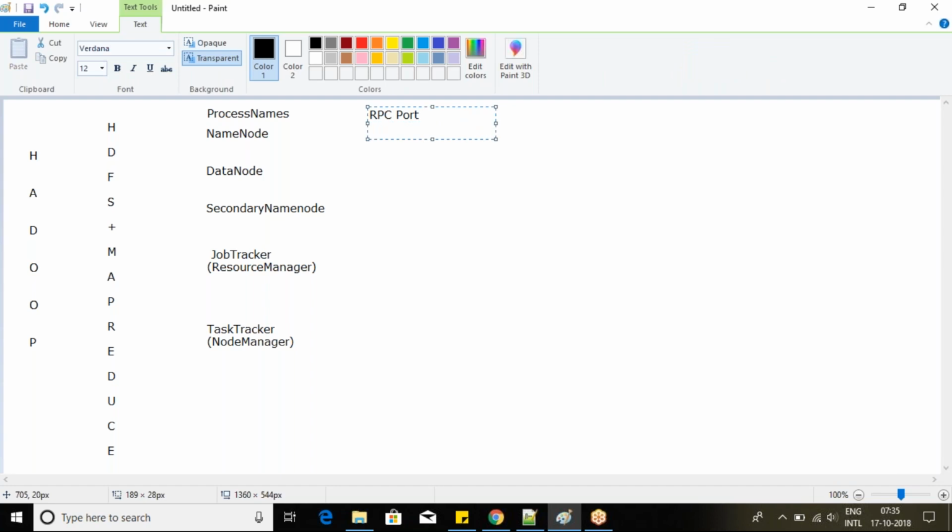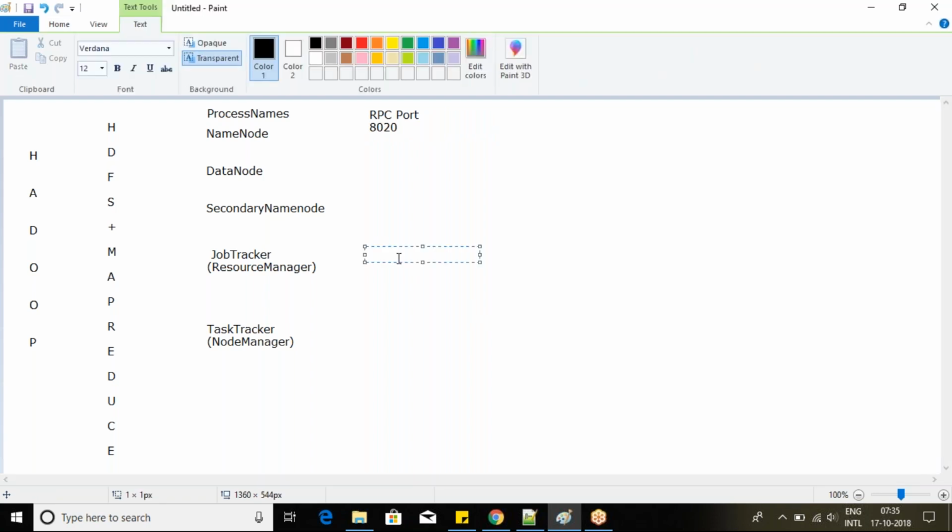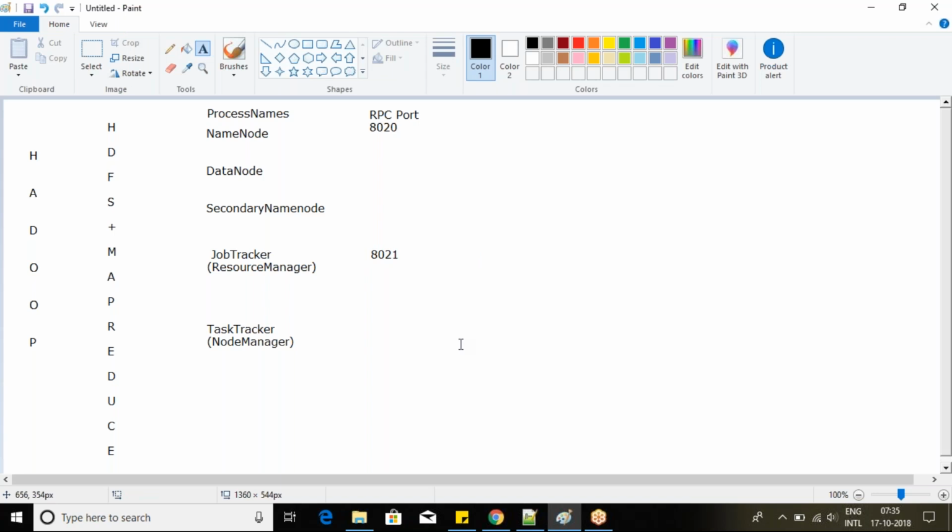Here RPC means remote procedure call. What is exactly this RPC? We will discuss. The RPC port for the name node is 8020. We don't have RPC for data node and secondary name node here. And we have an RPC for job tracker as well, that is 8021. And here we have one more port.